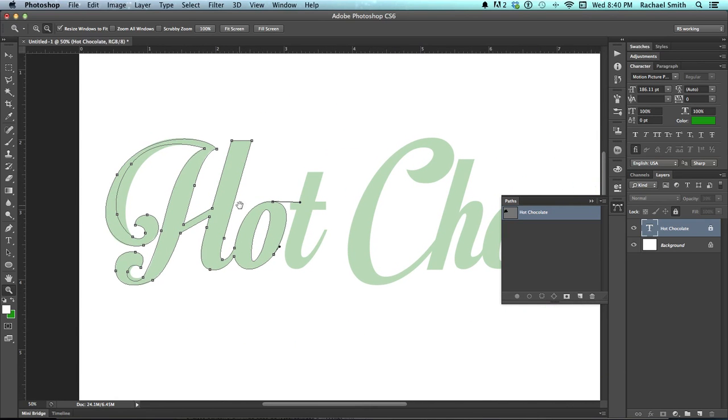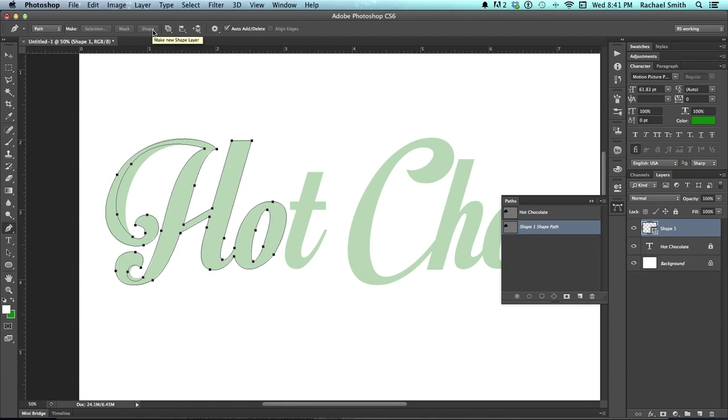Zoom back so we can see it. If everything was there, I would grab my pen tool and hold Command so I have my white arrow down. I would click and drag so that they're all selected, so everything that I want to be in this new shape layer that's going to appear is selected. And then up in the pen options, as long as it's set to path, you have an option that you can create a shape. And if you click shape, it should appear as a shape over here in your layers panel.